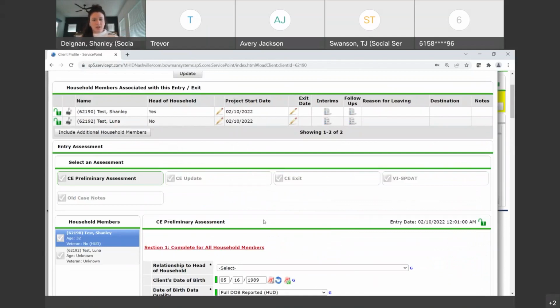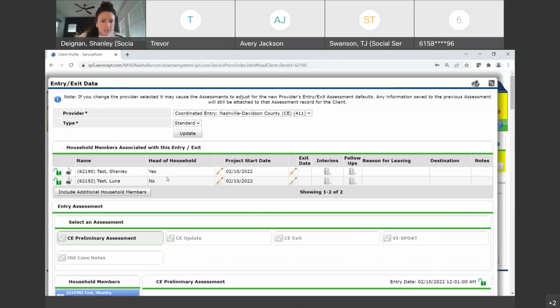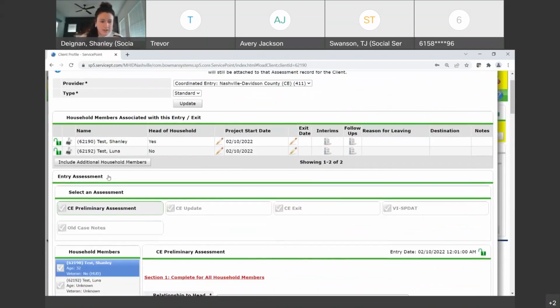So we're going to do another visual tour, and then we are going to take our 5-minute break. So up here at the top, we can see the household that we are entering into coordinated entry. Here we can see the 5 different assessments that are associated with coordinated entry. So you can see this is slightly grayed out. The preliminary assessment is what you will answer when you're entering someone into the coordinated entry process.